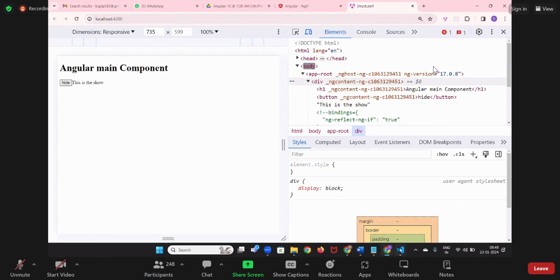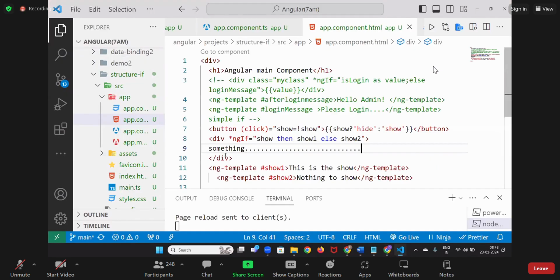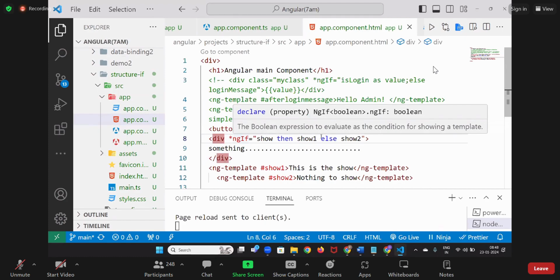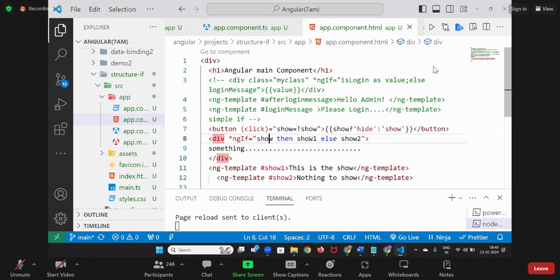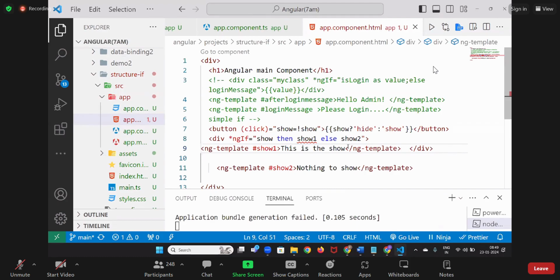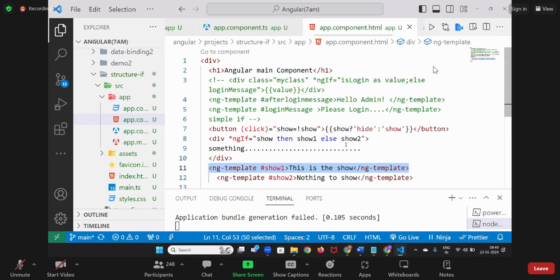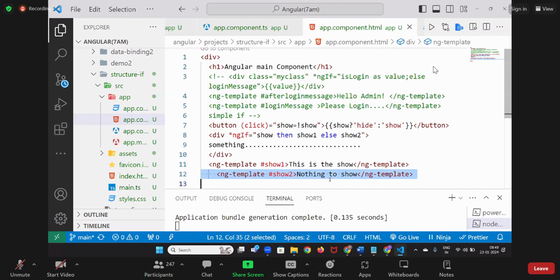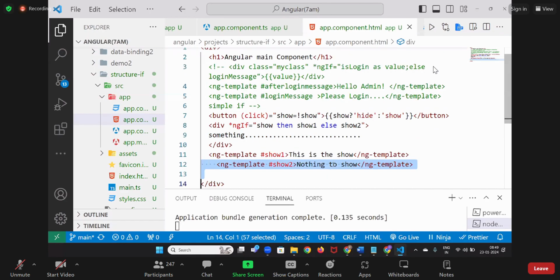Automatically what will happen: here you created one div, and you gave it a condition, ngIf show. If show is true, it shows show one. Automatically, if show is true, it will take this template, cut it, and paste it here. In case show is false, then else show two, it will take the second one and paste it here.